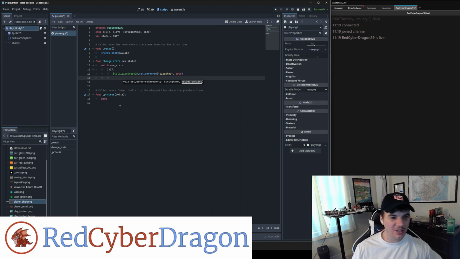Yeah, this just means turning on. This is one thing I don't like about this engine: I feel like GDScript is overly verbose. Why can't this just be collision shape 2D dot disabled or dot disable or something like that? I don't know. But this just means, as far as I can tell, you're turning off the collision.